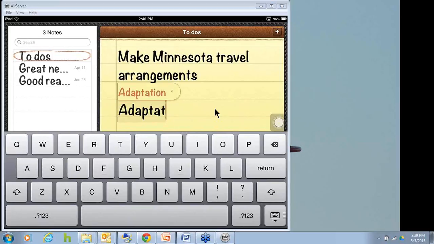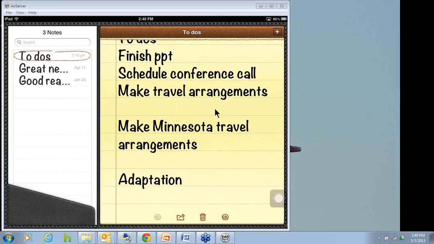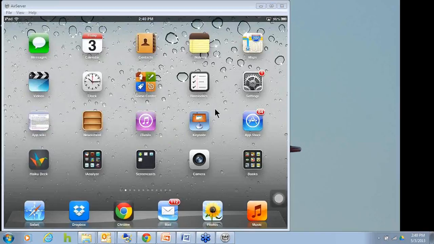Adaptation. There we go, and it spoke the word for us. Might be useful. Okay, back to settings.